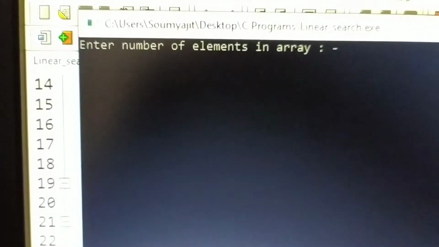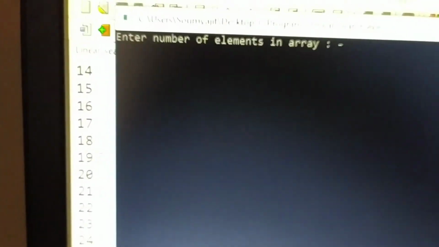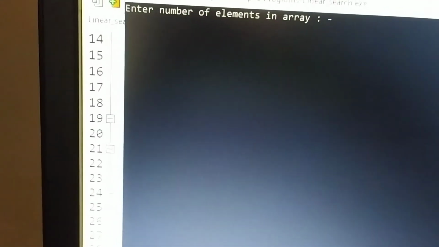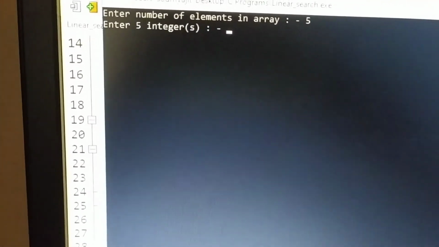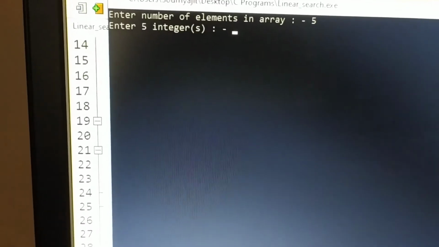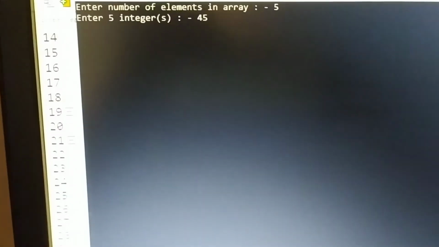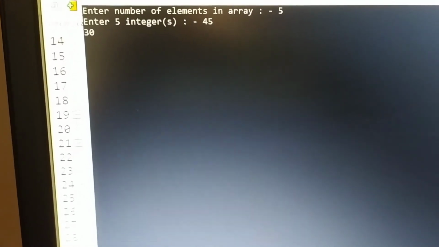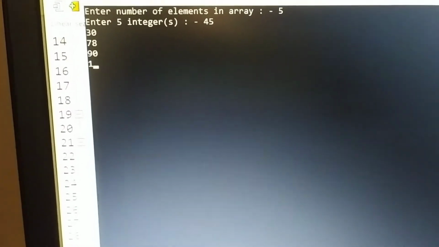Here, enter the number of elements in the array. Say the number of elements is 5. Enter 5 integers. The first integer is 45, let's say. Second integer is 30, third integer is 78, fourth integer is 90, fifth integer is 13.